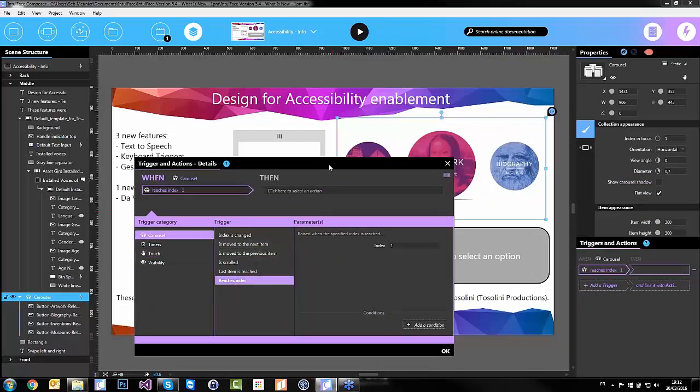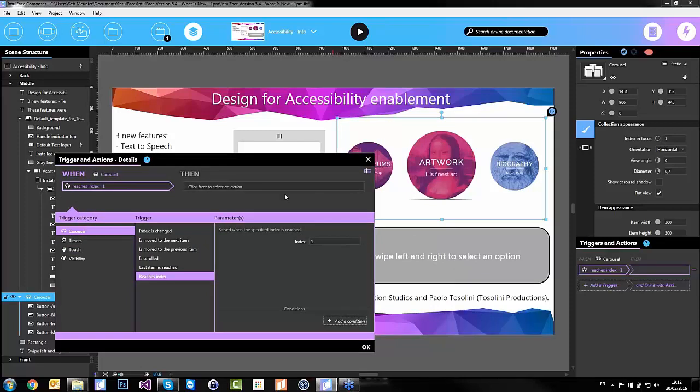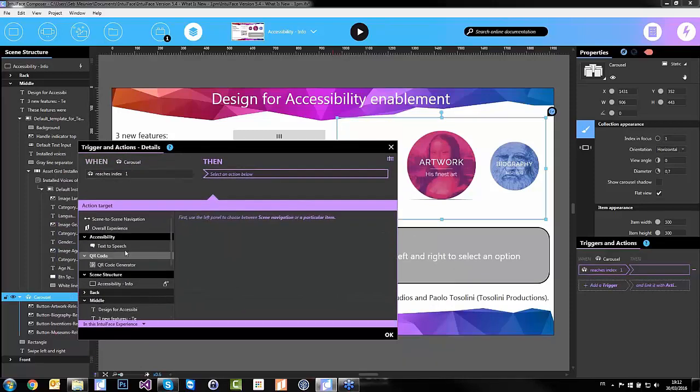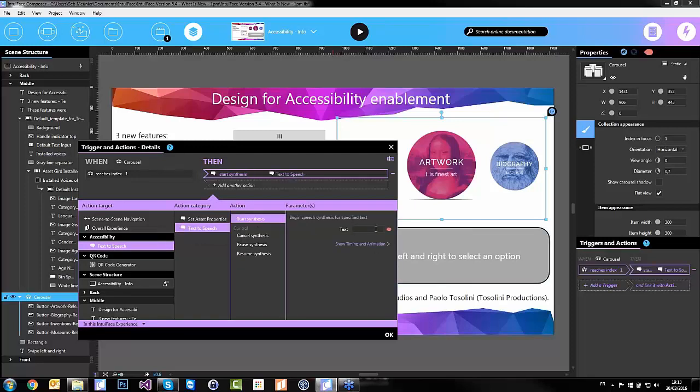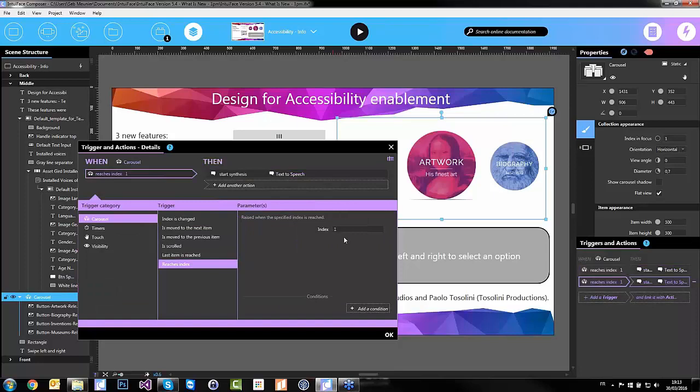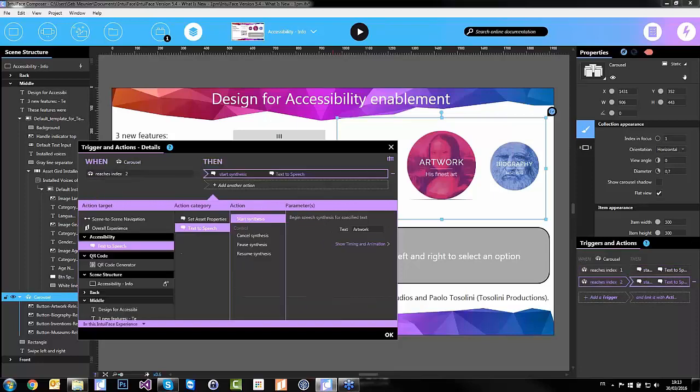When the carousel reaches the index number 1, that's this one, then I will call an action on my text-to-speech interface asset. It has a start synthesis method with the text. Here I will say artwork. So when the carousel spins and reaches the index number 1, it will read aloud artwork. And you will do the same for the other ones. So just repeat the same mechanism and say for this one, it will be biography.